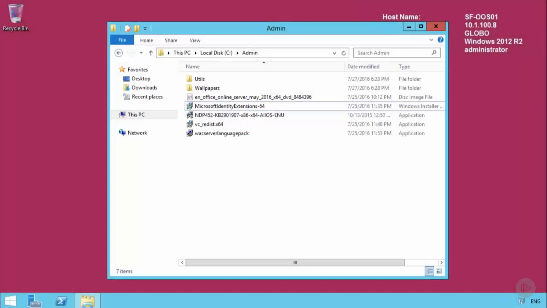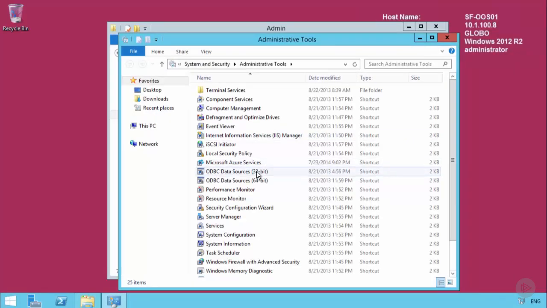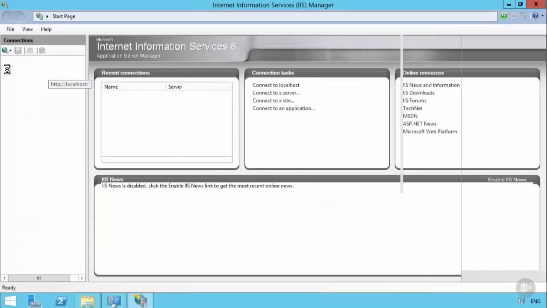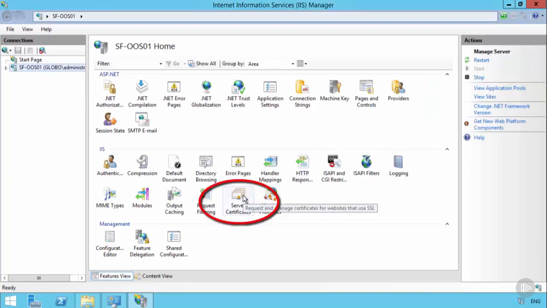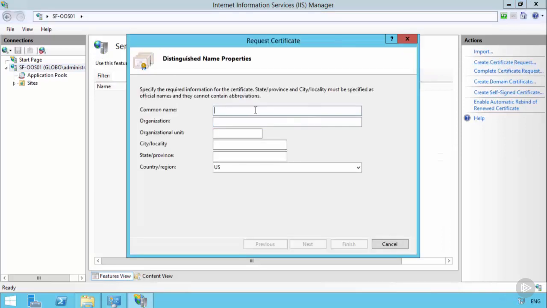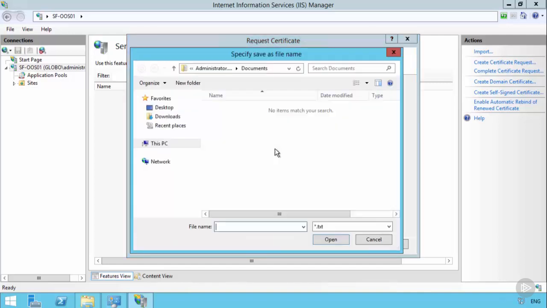Well, Globomantics is going to do the right thing and deploy this Office Online Server with HTTPS, which means we're going to need a certificate as well. Now, for a server with IIS installed, you can use the Internet Information Services Manager to request that certificate. Look for the Server Certificates section and create a certificate request. So just step through that certificate request wizard, filling out all the information, and then choose a location to save the certificate services request.